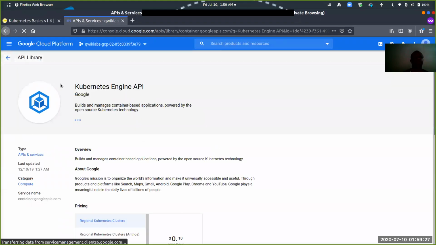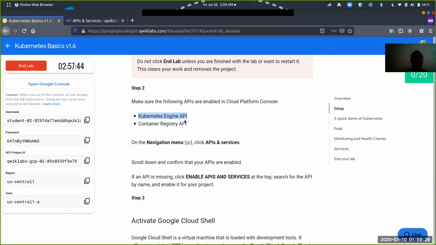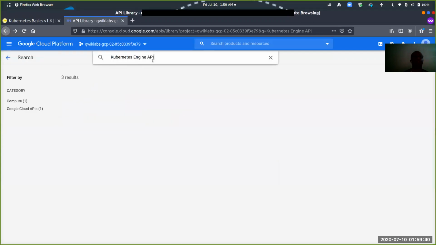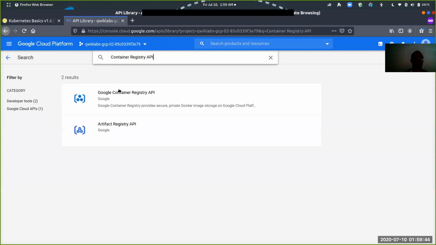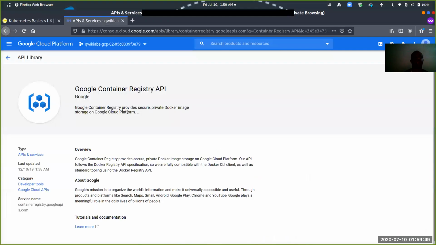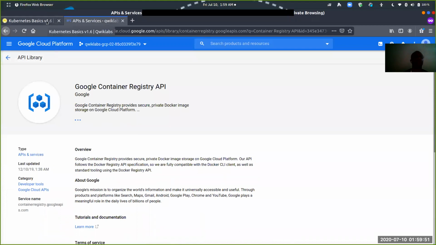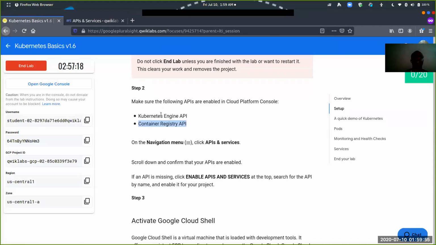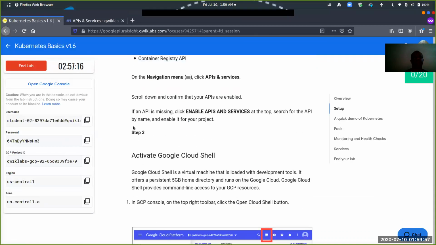Okay, while that is warming up, let's select the next one. Okay, so it's been enabled. All right, so go back to the library, get rid of this and paste that of the Google Container Registry. Let's see if that also has been enabled. Okay, it has been enabled, so we don't need to do anything there.